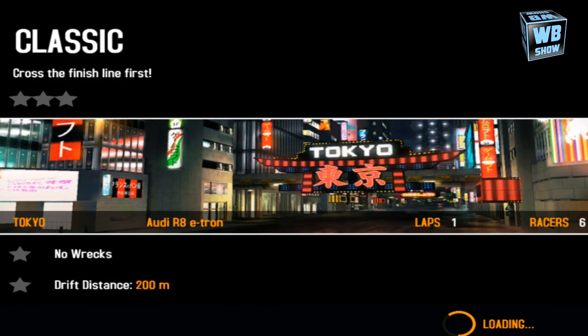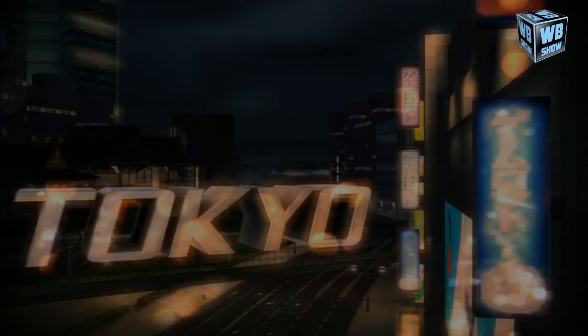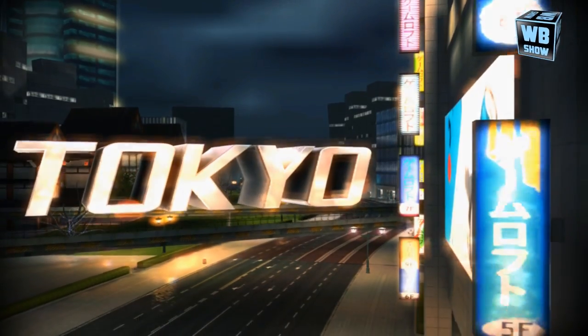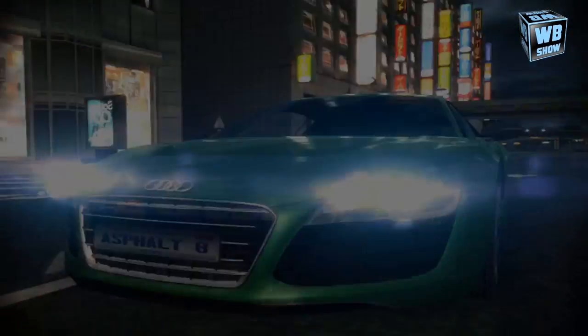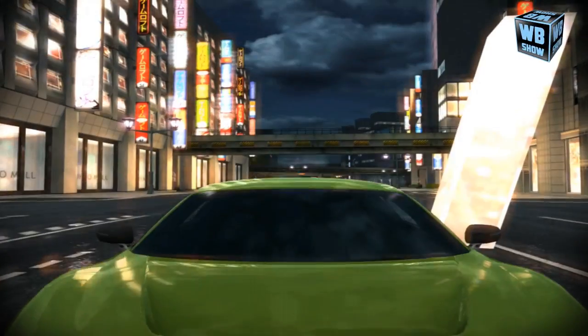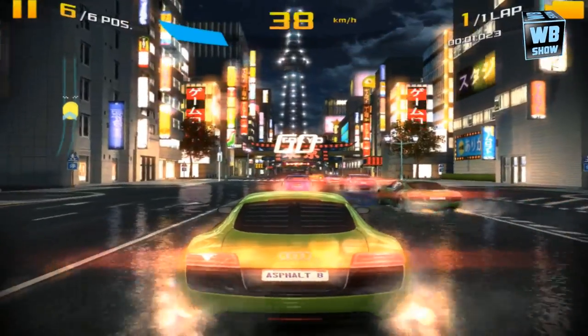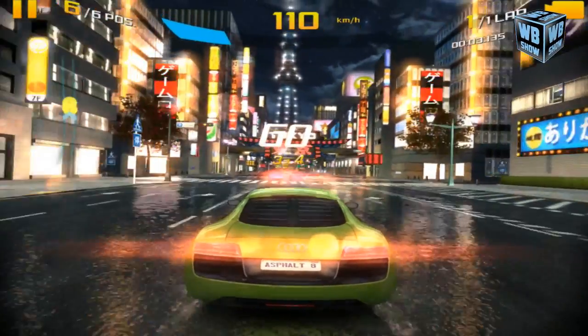The menus are a bit difficult to start off with. That's my opinion, though. I think they should at least have pointers for beginner players that haven't played the game before. Alright, nice music. Tokyo! You gotta love the music.